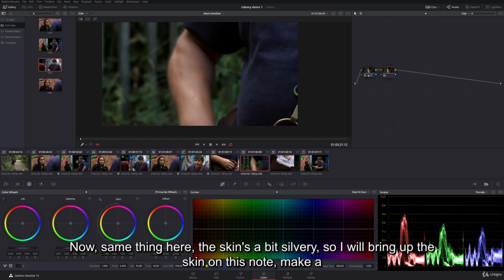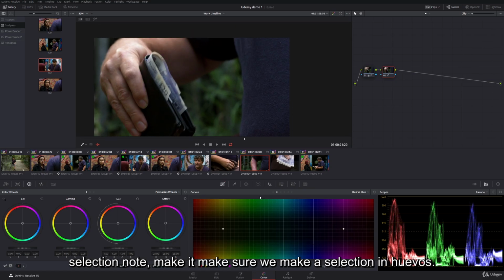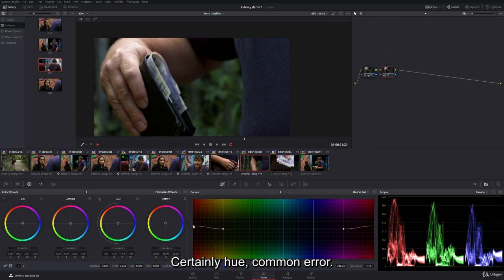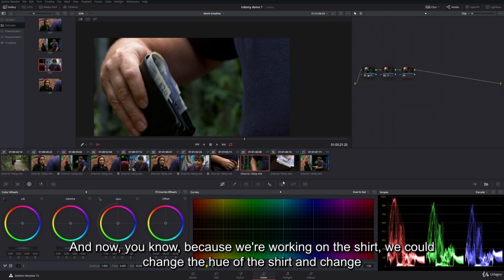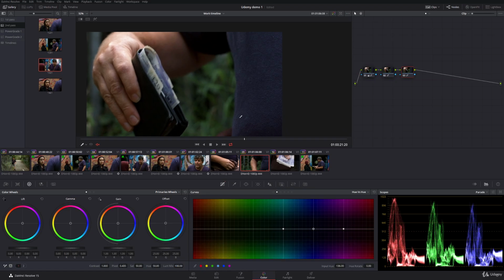Now, same thing here, the skin's a bit silvery. So I will bring up the skin on this node. Make a red selection. Nope, make sure we make a selection in hue versus sat, not hue v hue. Common error, there we go. And now, new node, because we're working on the shirt. We could change the hue of the shirt and change the saturation of the skin on the same node, but that can be difficult to keep track of, so we're going to make sure that we stay organised.